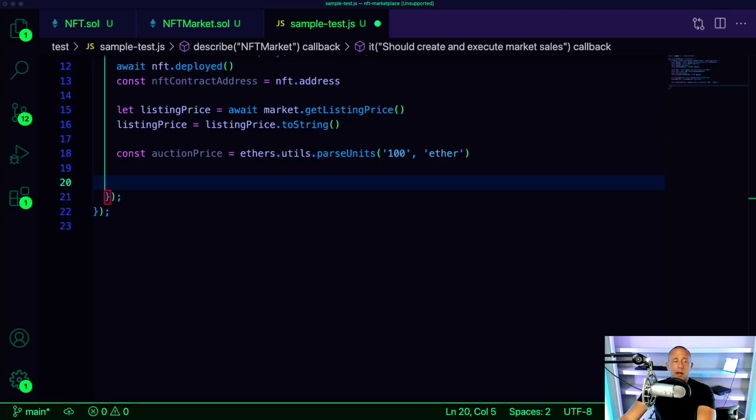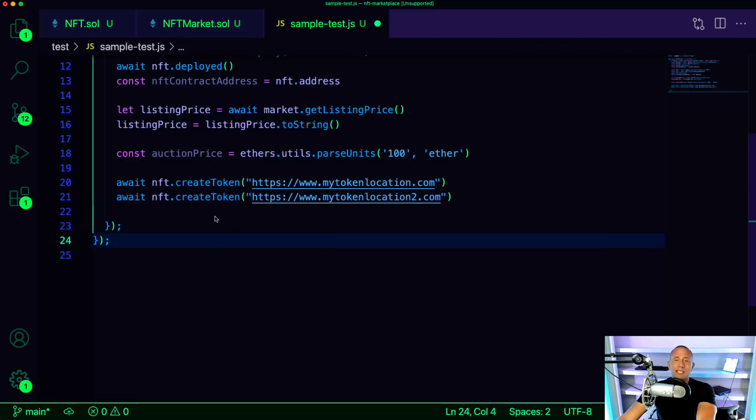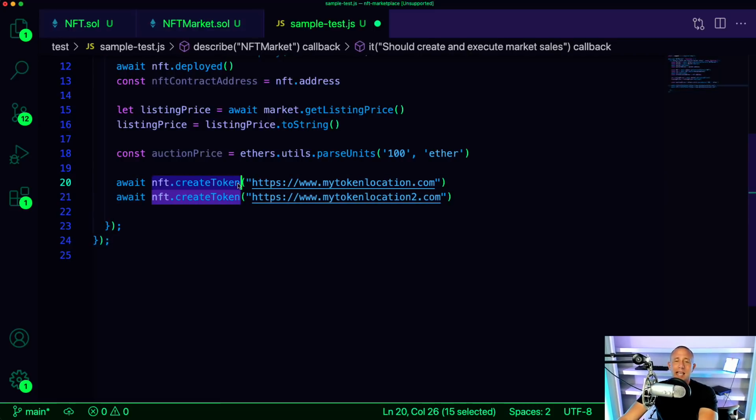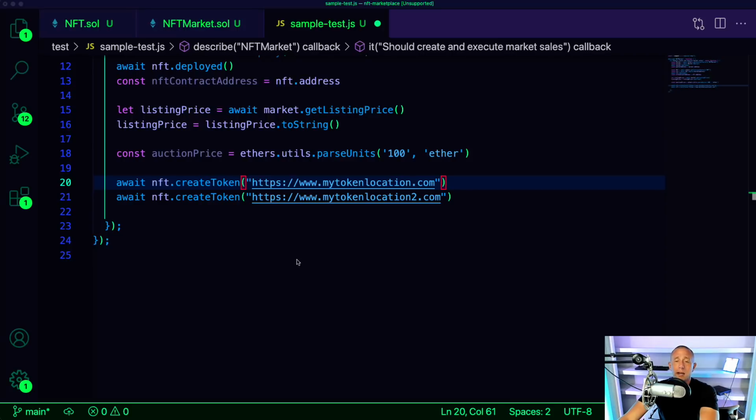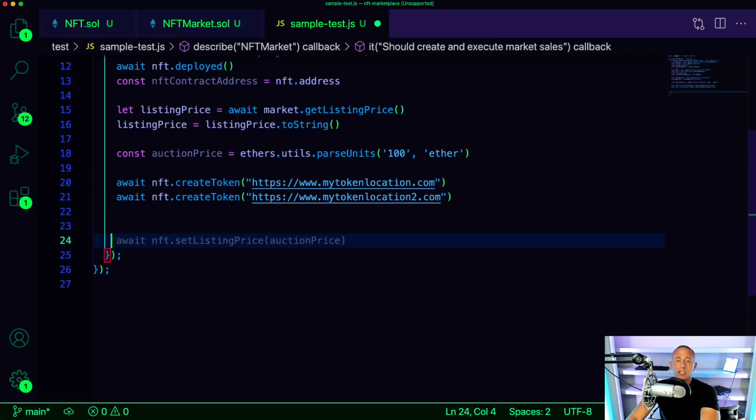We'll put them up for sale in just a moment, but first we have to actually create them. To create them, we can interact with the NFT contract. Here we're going to say nft.createToken, and we're going to pass in the URI of our token. Then we can list these two tokens on the actual market now that they're created. So we've created the tokens. Let's go ahead and list those.